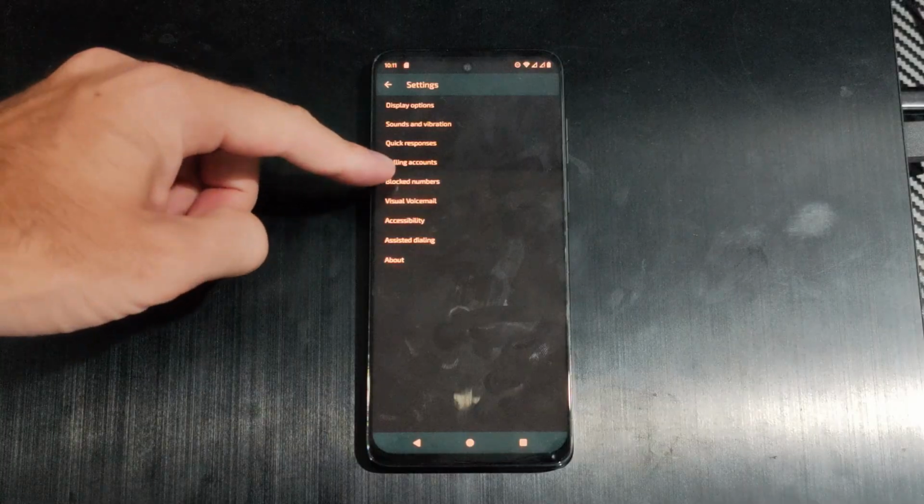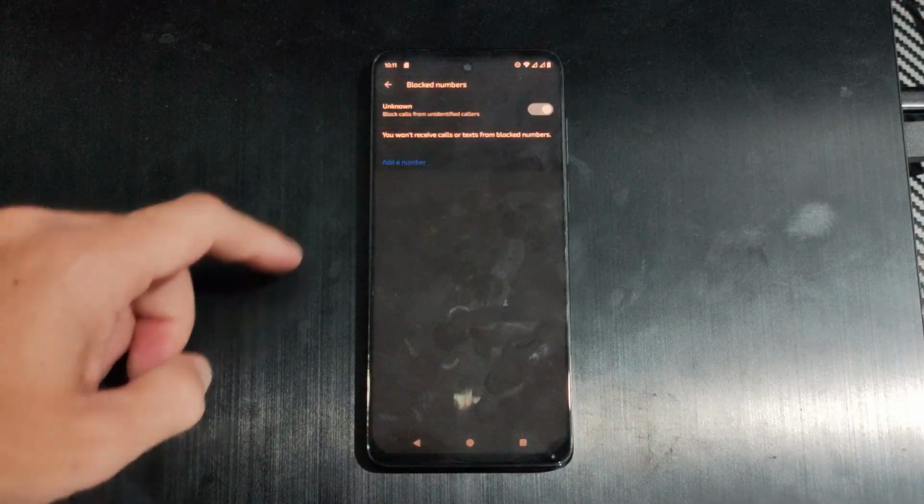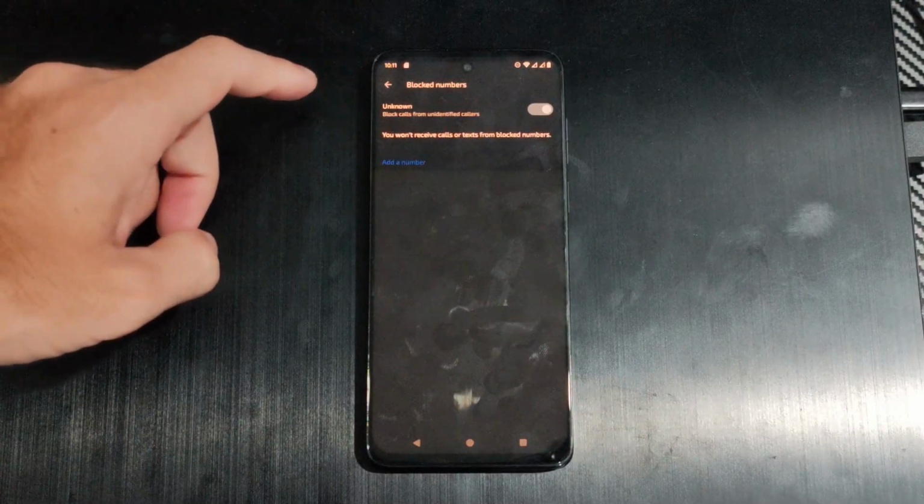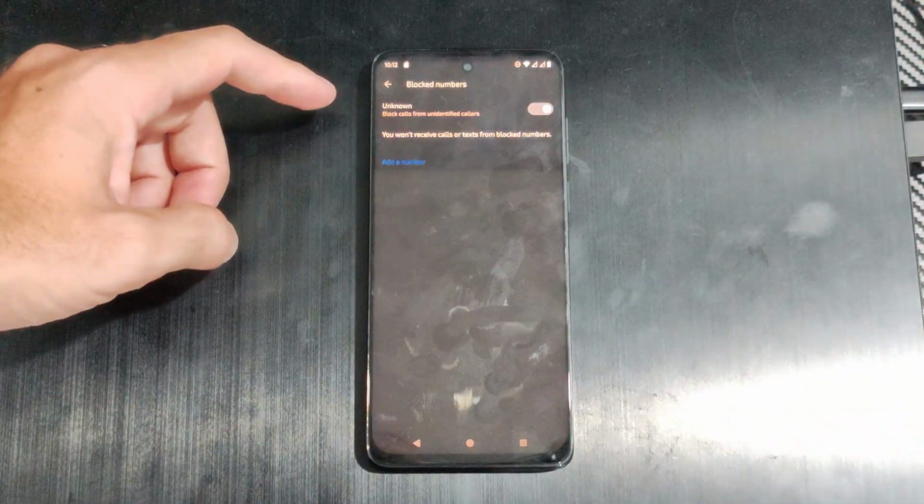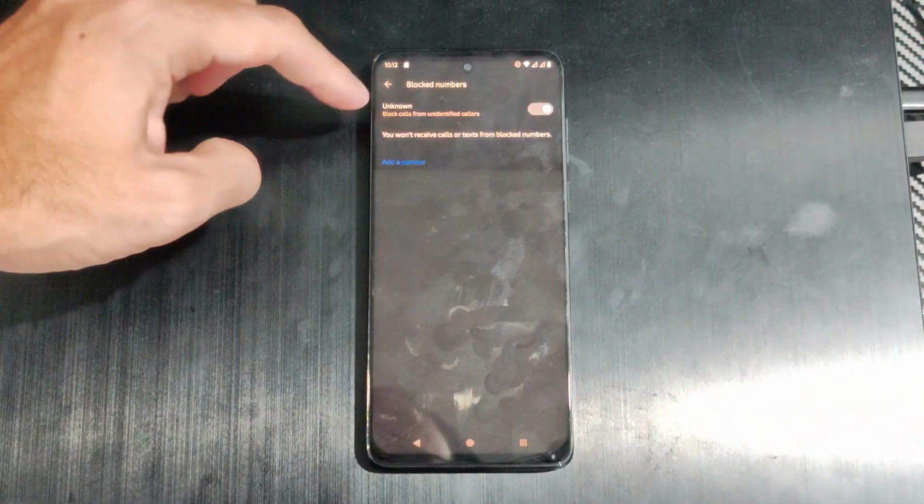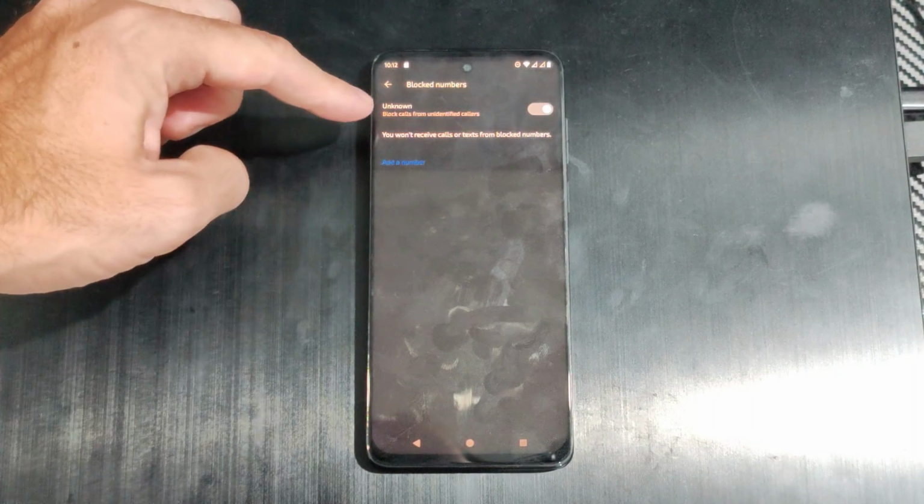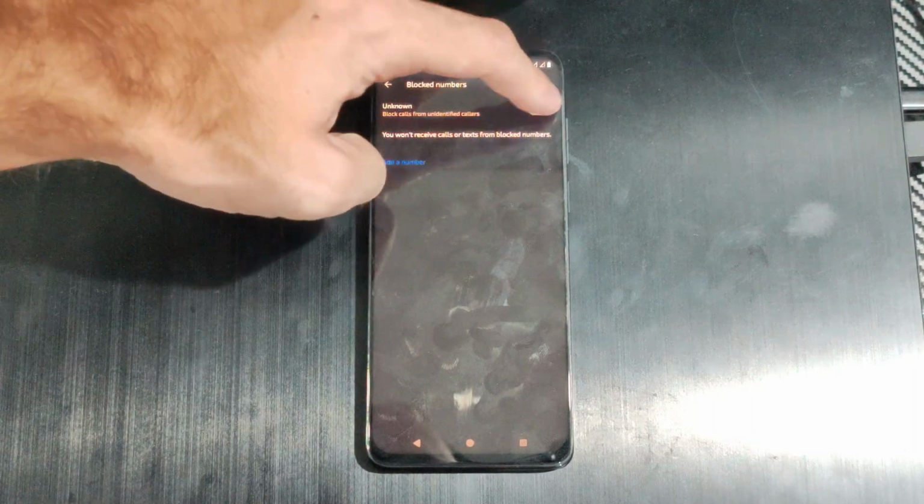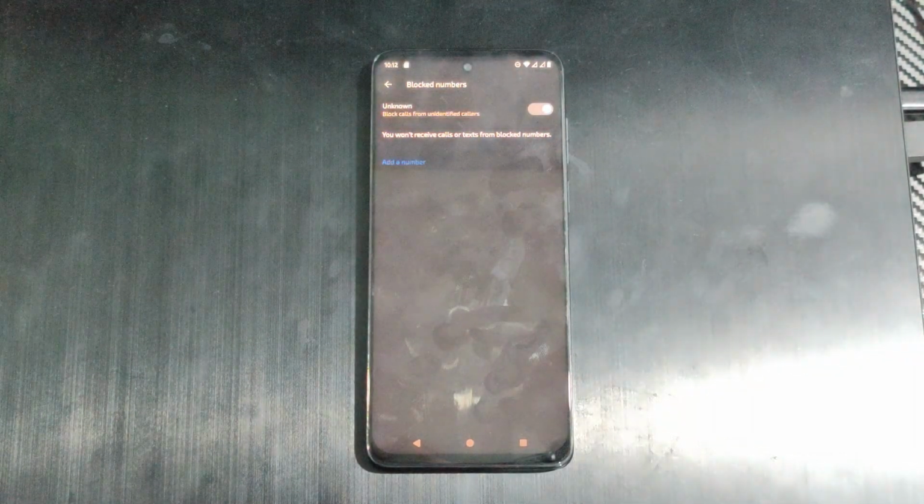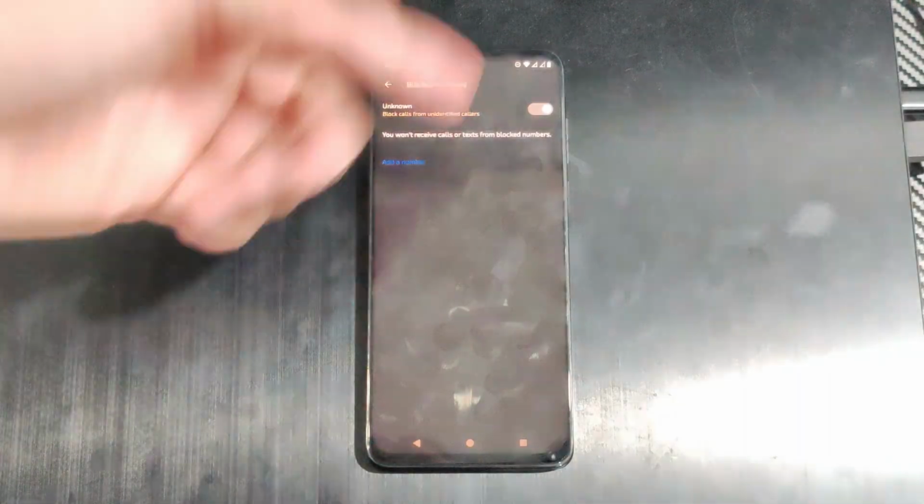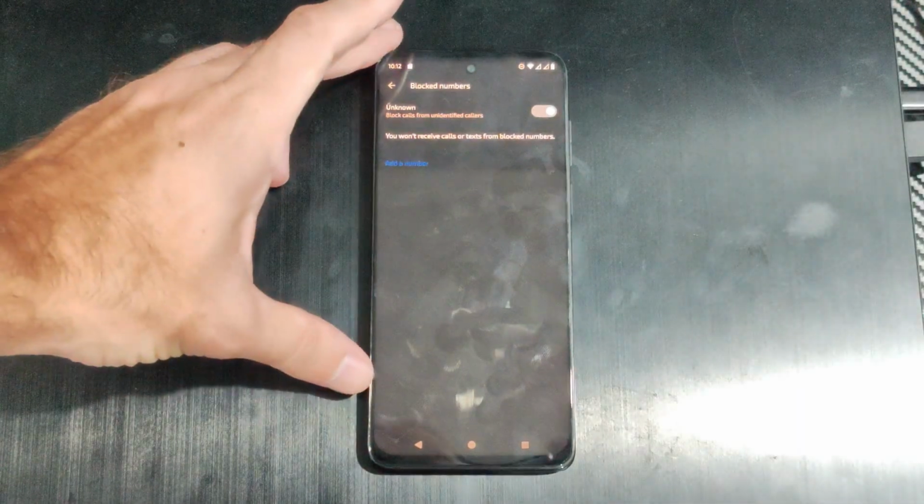Now we can go on down to blocked numbers right here. And there's an option on the top. It's called unknown. So we can just tap right here. It says block calls from unidentified callers. So I have this turned on. So if I'm going to be receiving spam calls or something like that, hopefully this will block all those numbers.